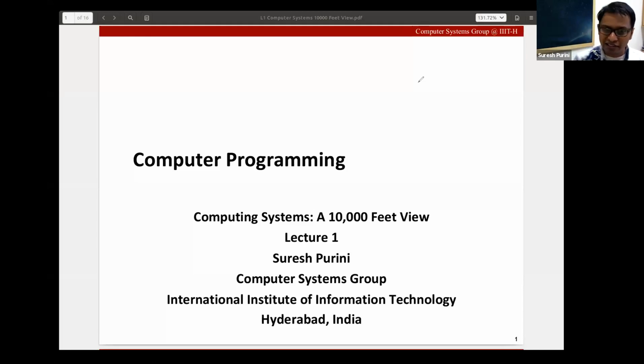Okay, let's get started. There is a twofold goal for today's lecture. The first is to understand computing systems from a high level perspective. A 10,000 feet view of computing systems is what we would like to obtain in the first part of today's lecture. In the second part, I would like to introduce you to C programming using a very small example. That's the goal.